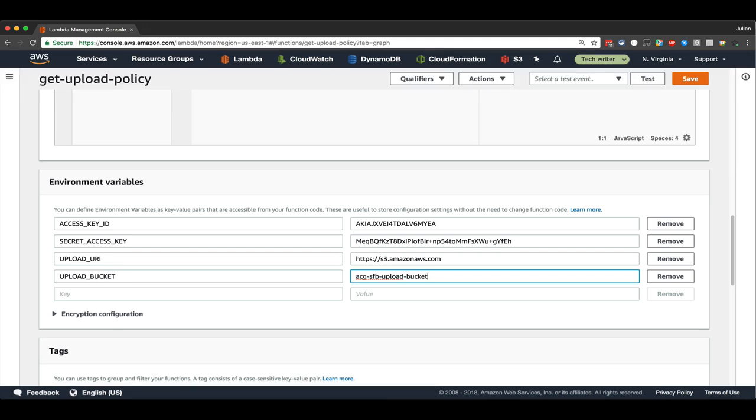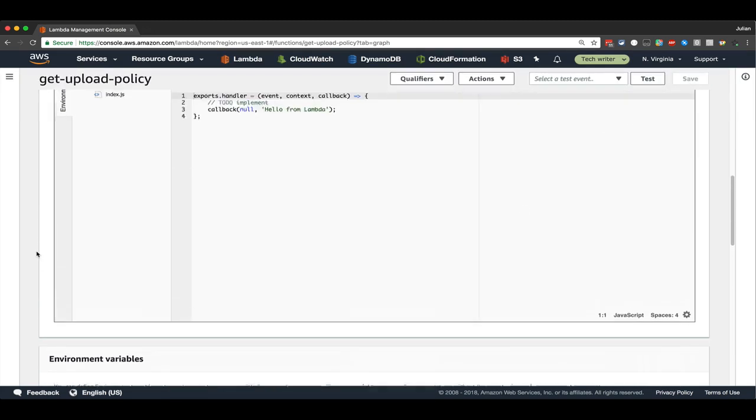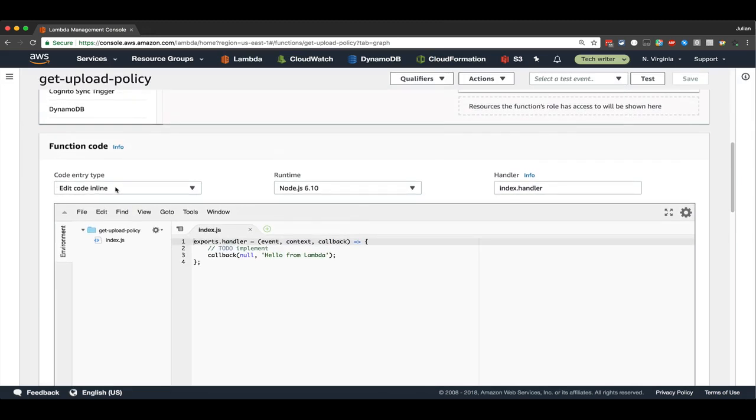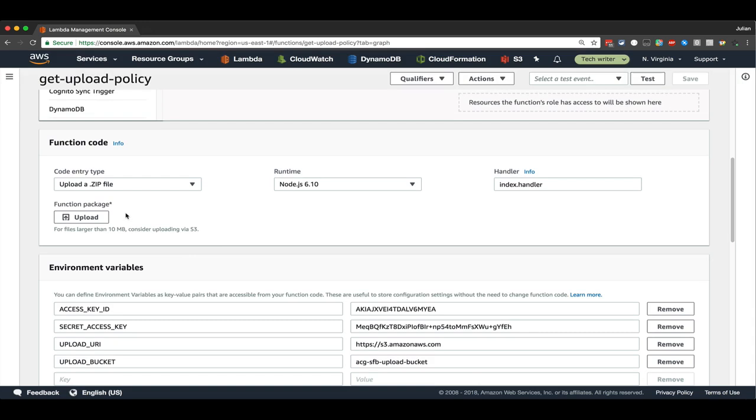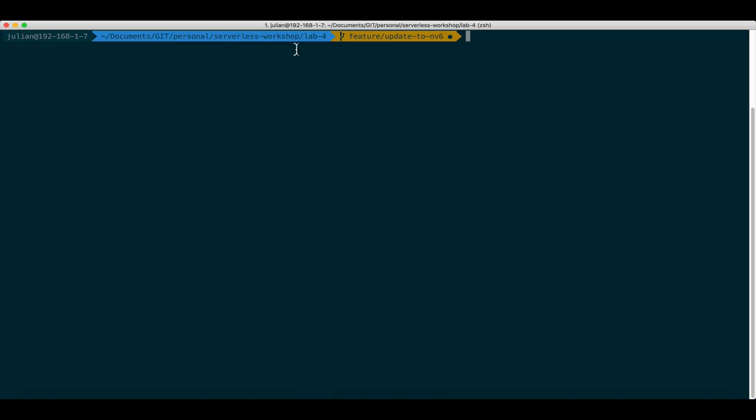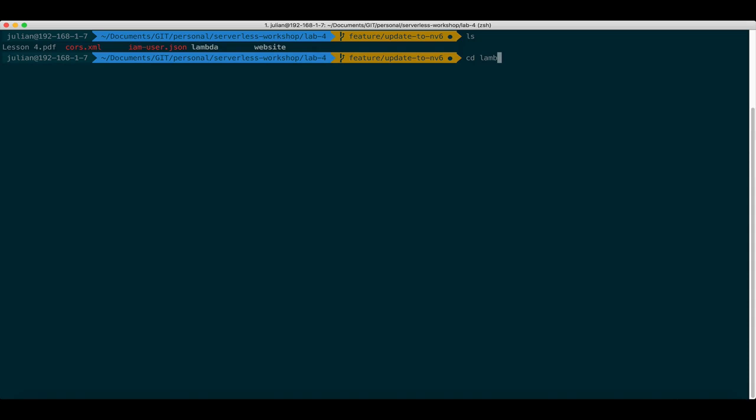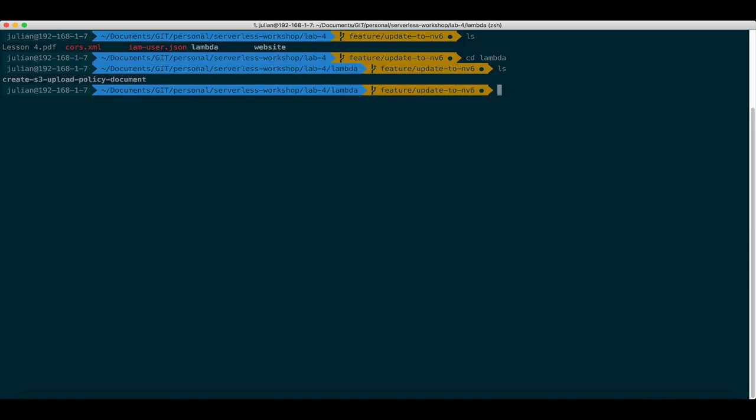Now that we've added all of the variables and we've changed the settings, let's just click on Save up the top. We're going to scroll up past this section here, and in code entry we're going to change it from edit inline code to upload zip file. Now we haven't really packaged the function yet, so let's go and do that. So I've just opened a terminal window in the Lab 4 directory of our serverless workshop directory. We're going to list out the directory, and we're going to change into the Lambda directory. I'm going to list it out again, and change into the create S3 upload policy document directory.